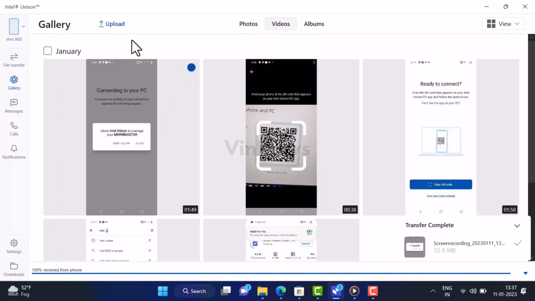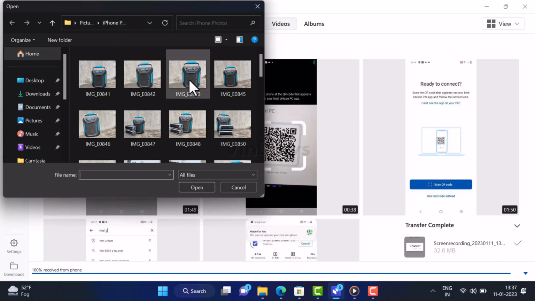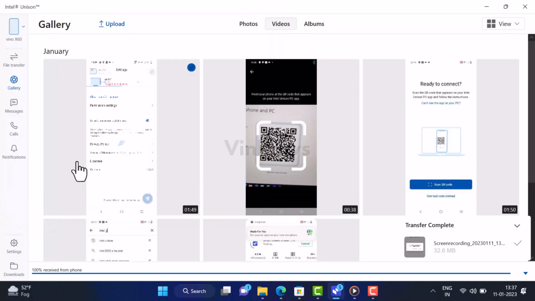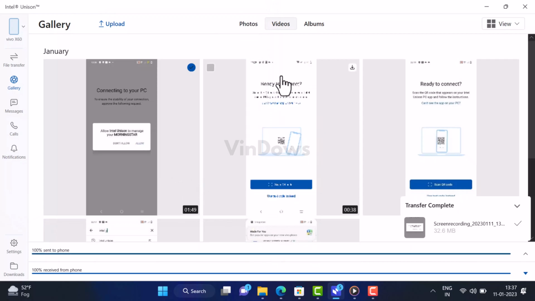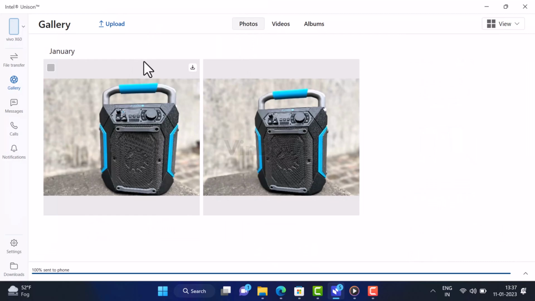To upload a file from phone to PC, click on upload button. In the window that opens, select the photo or video you want to transfer and click open. This will start uploading the file. Once done, it will appear under received section of Unison app installed on your phone.